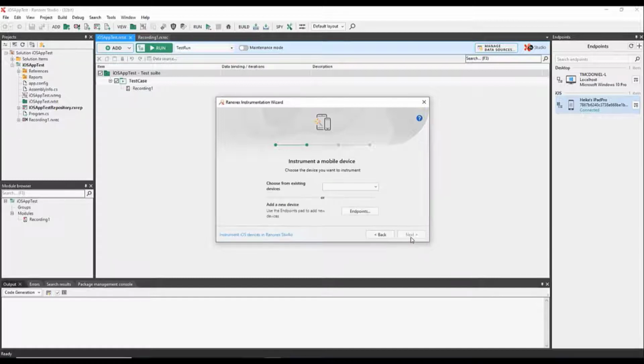Checking prerequisites. Auto detecting, we'll go new. We're going to choose from here, and then we're going to say next. And if I had not added the endpoint, then you also have a choice here of adding that endpoint, which will essentially open this up so you can add it. But we've already done that. So we can say next.